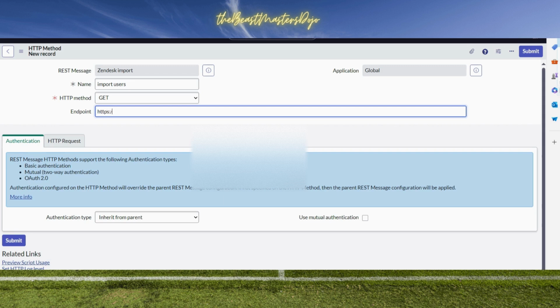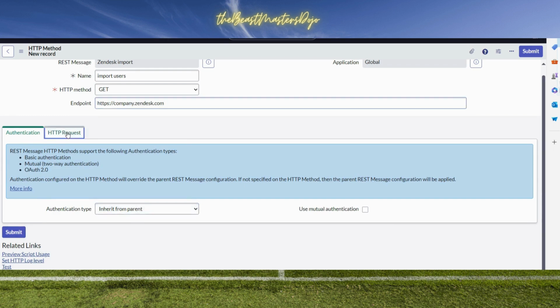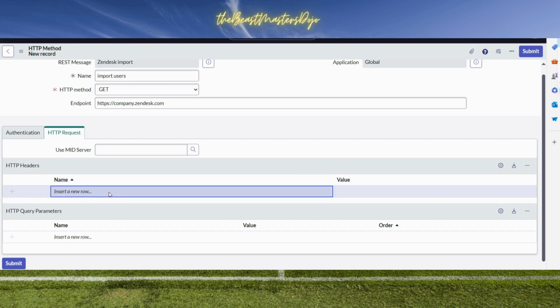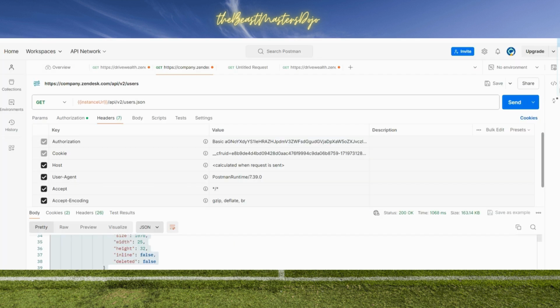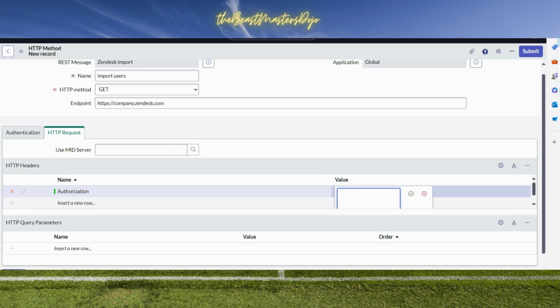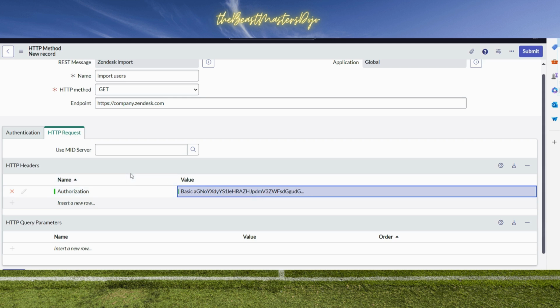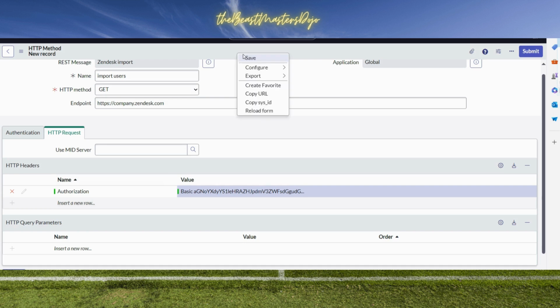If I'm going to pass the endpoint directly to the script, then no matter what I give here doesn't matter. But still, let's give company.zendesk.com. And I am going to add a header for authorization. Since I'm using basic auth, I just don't want to pass the credentials directly, so I'm going to pass the credentials from here. These are the same credentials which I entered before. Once we run our request in Postman, it converts it to this particular format. So now let's save it.